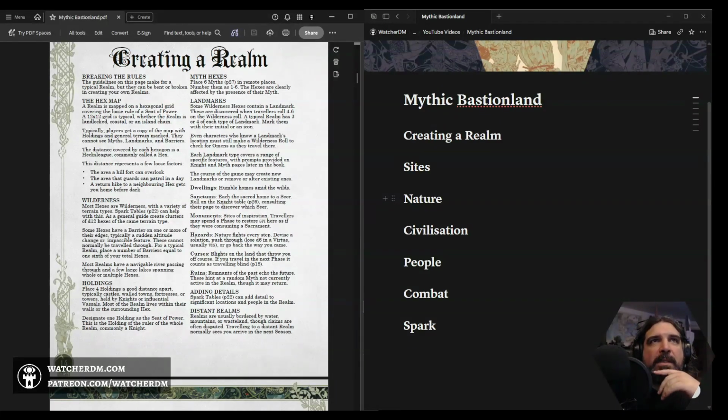We'll start with 3 and see if we need a 4th one for each type. Maybe that's probably how we'll do it. And we will mark them with an initial or an icon, so we'll be using the icon. Even characters who know a landmark's location must make a wilderness roll to check for omens as they travel there. So even if you're intentionally going to visit a landmark because you know it is there, you still roll that travel check, the exploration check.